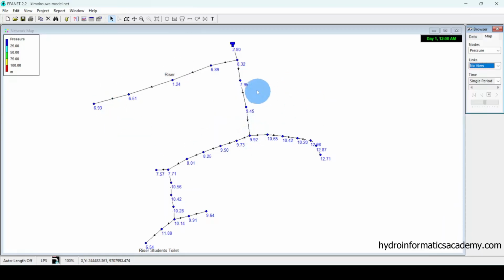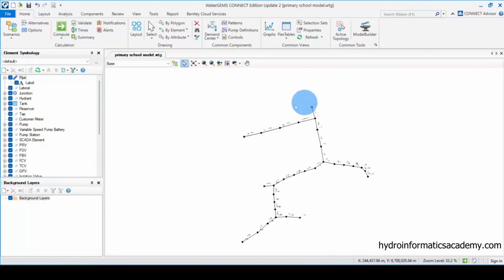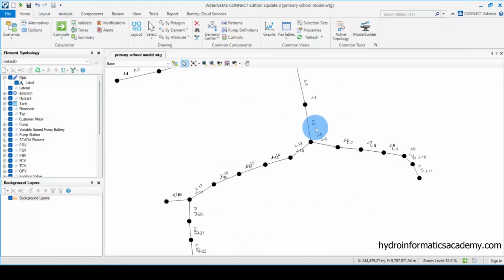Okay, so this is the network in EPANET. Now, this is the same network in WaterGEMS software. As you can see, we have our network in WaterGEMS already. Now, if you want to learn how to import your survey data in WaterGEMS, I have a very good tutorial which explains how to achieve that. In case you're interested, the link to that tutorial will be attached in the description below.